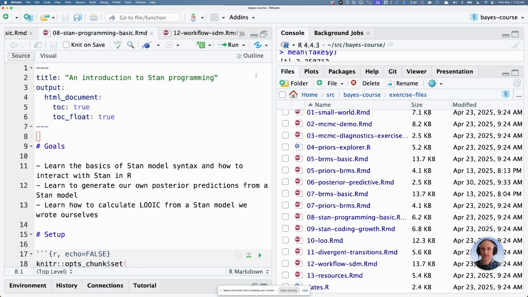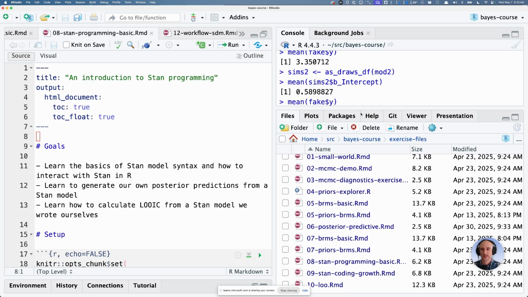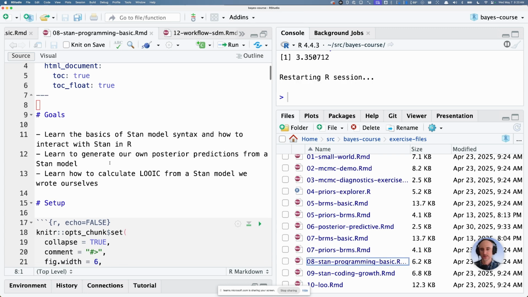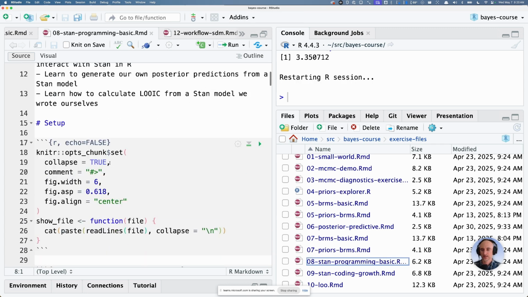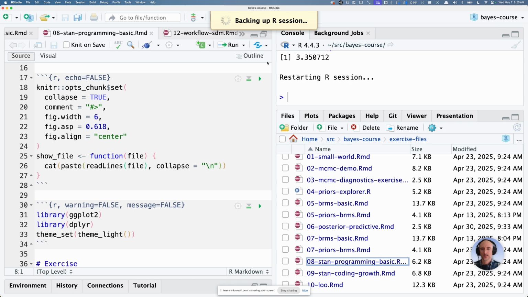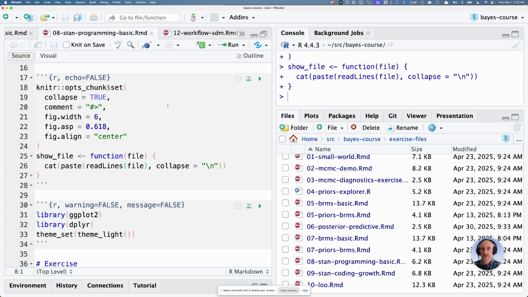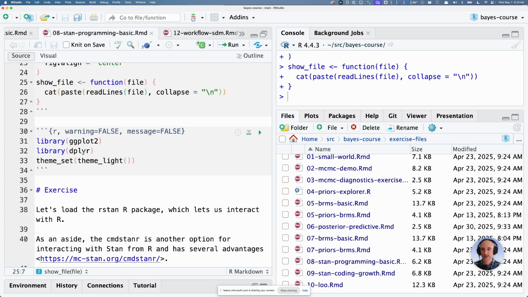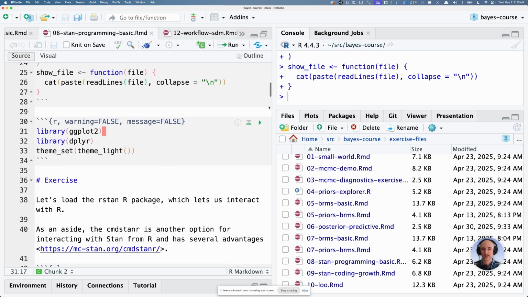Stan programming basic is where we're going to go through this. Okay, so in the first chunk, probably the only thing of interest is that I've created a little function here. And this function just is used to spit out the Stan code when this R Markdown file is compiled. So not something you would commonly do, but just explaining why that's there.